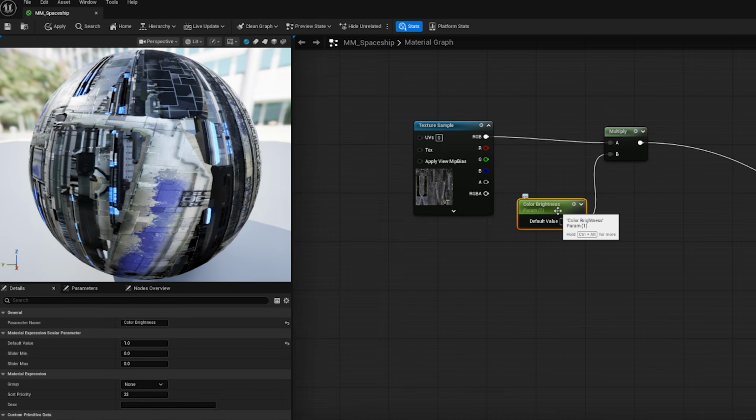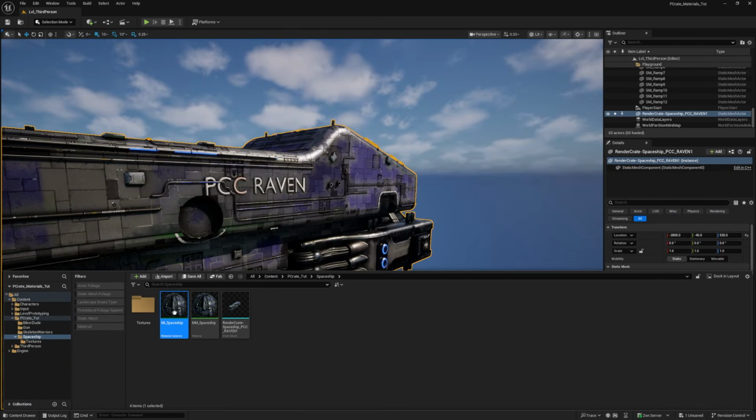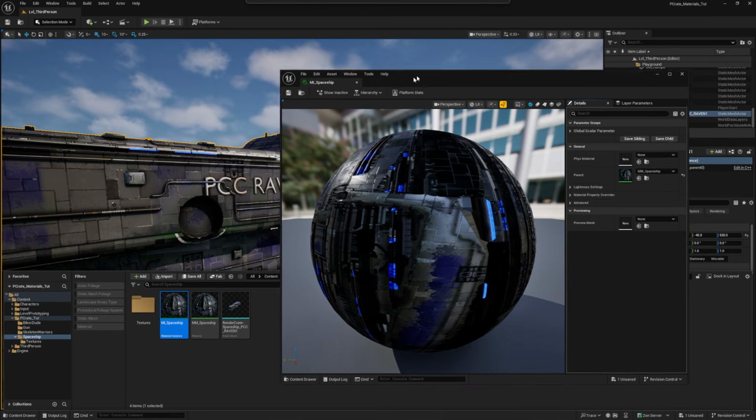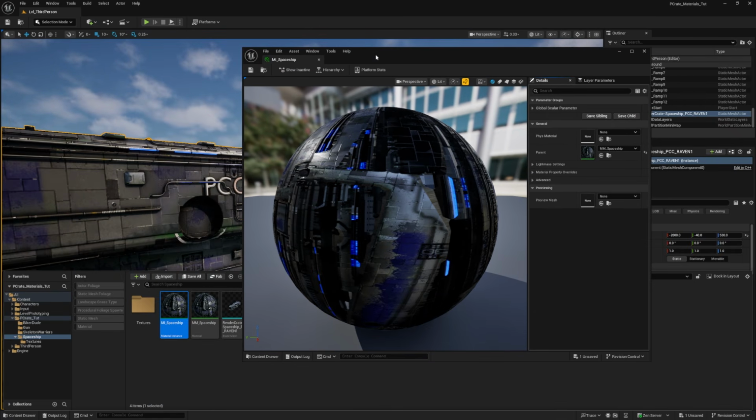Now, because we made this a parameter, it's going to be exposed in our material instance. So what does that mean? Well, let's save the master material and let's open up the material instance. Remember, the instance is what's applied to the spaceship. So when you go into material instance, you don't see the full node graph. It's really simplified and user-friendly.